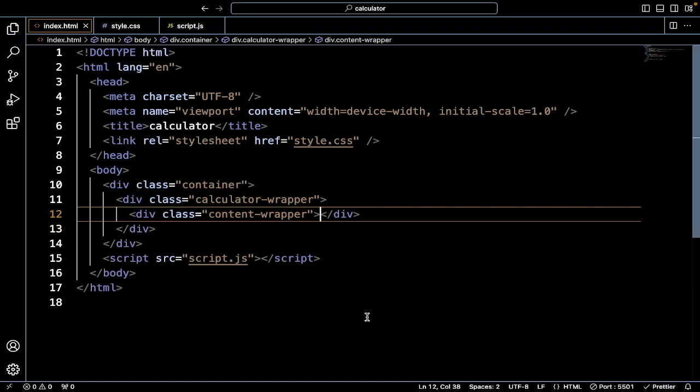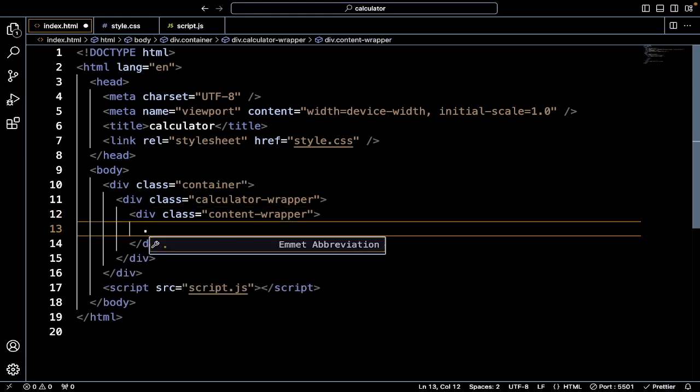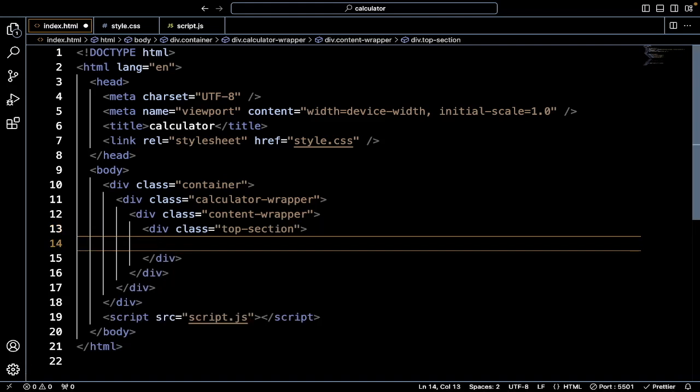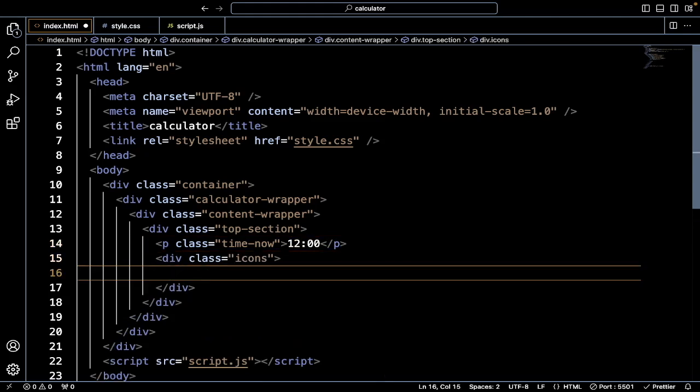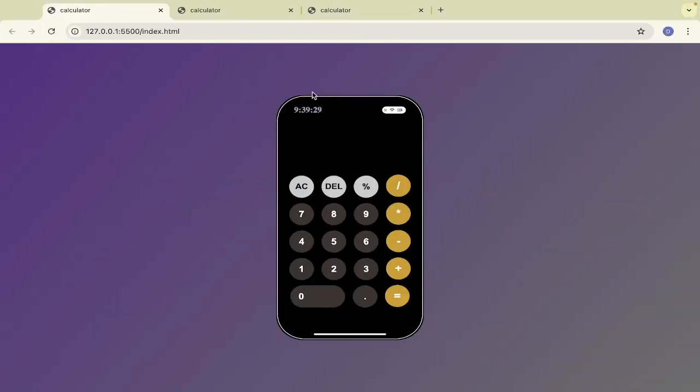In the content wrapper, we'll create a div and give it a class top-section. Inside, we'll first create a paragraph tag with the class time-now. Inside, we'll put some time, let's say 12 o'clock. And after the p tag, we'll create a div with the class icon. Inside this div is where we have the various icons for the network, for the Wi-Fi, and also the battery.